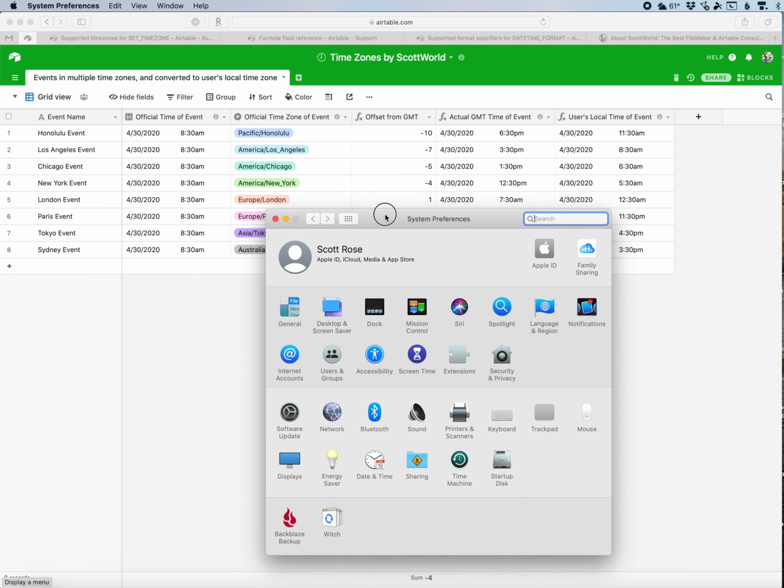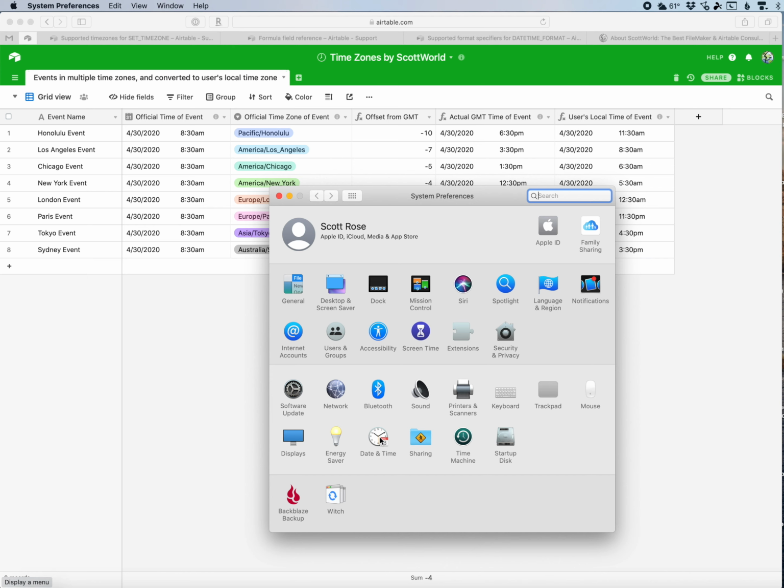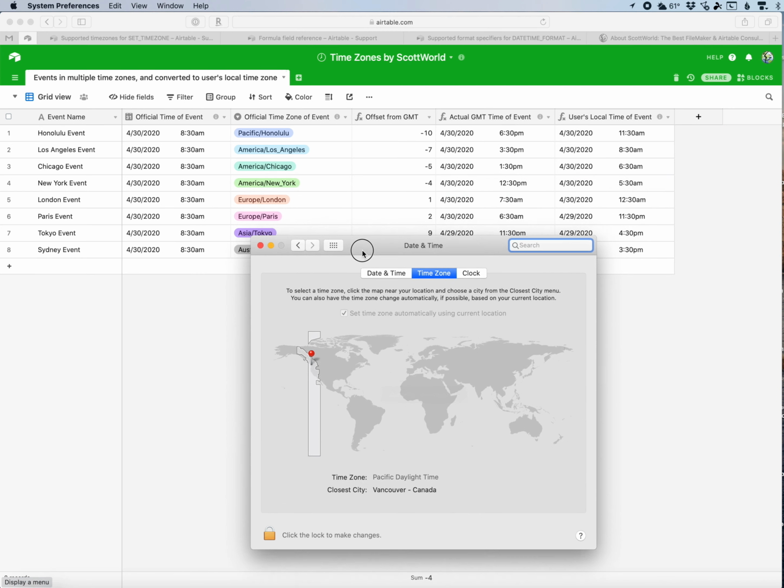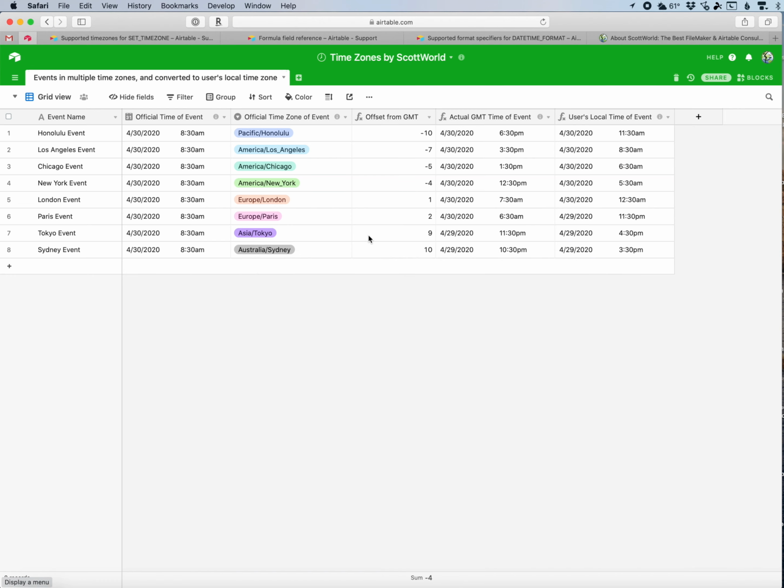So let's take a look at what time zone I'm in right now. I'm going to bring up my Mac system preferences here. We'll go into date and time, and you'll see that I'm in Vancouver, Canada. And so that is Pacific Daylight Time. That's the same as Los Angeles. So if I look in my table here, I see that I have a Los Angeles event here. It's taking place on April 30th at 8:30 a.m. Los Angeles time. And if I look over here, yep, there it is. In my time, it's taking place at the exact same time because we're in the same time zone.